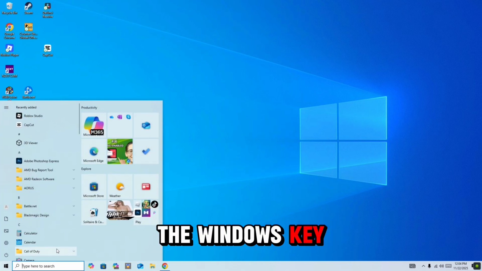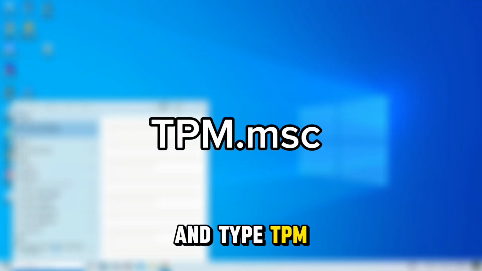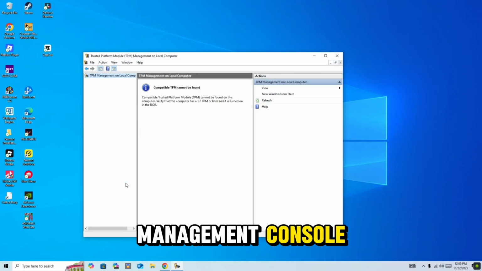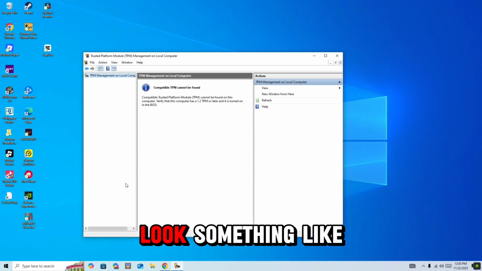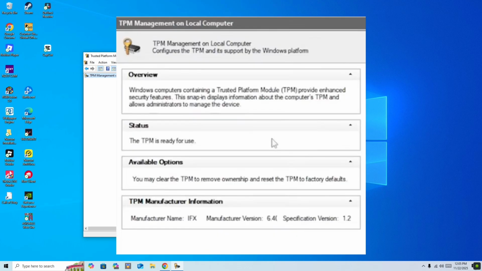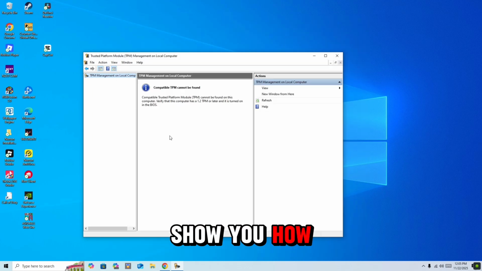You're going to press the Windows key and type TPM.msc. Open the TPM Management Console. Now yours should look something like this. That is why FACEIT is not working. In reality, it should look something like that. Now I'm going to show you how to fix it.